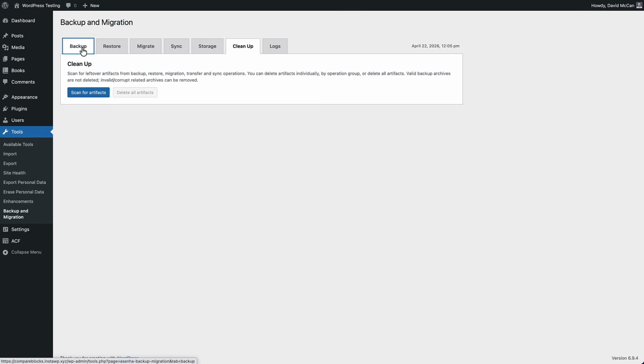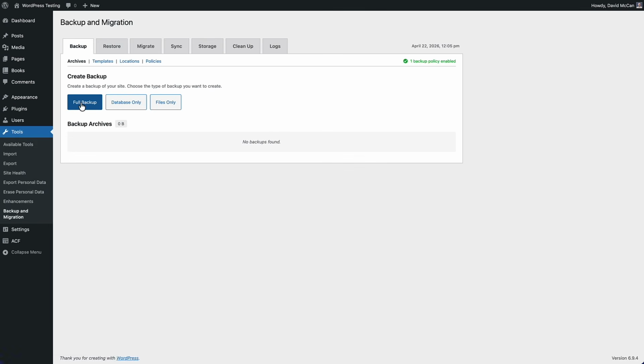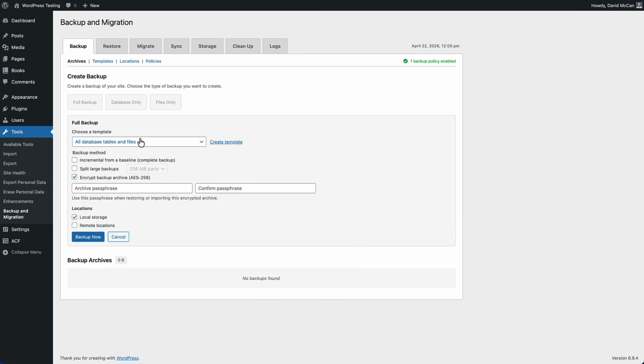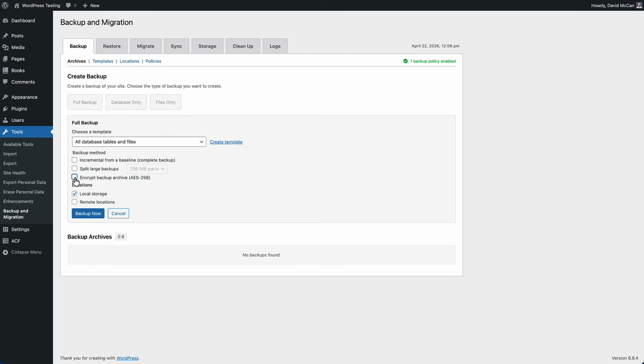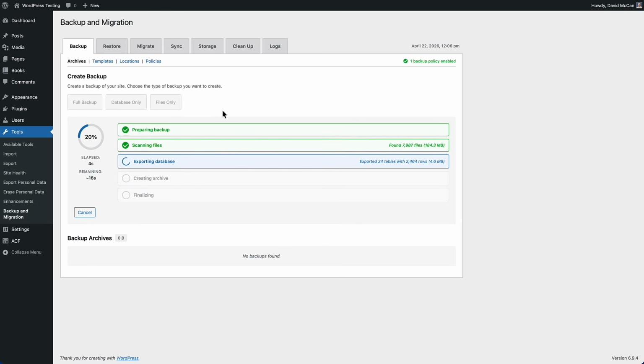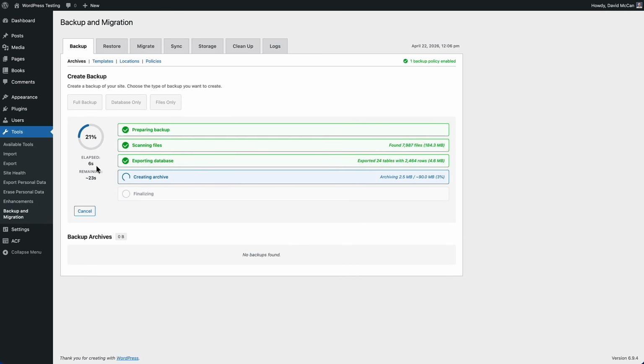All right, so let's start and let's do a full backup. Okay, so now we're going to do our full backup. We can do an incremental from a baseline. We can split into large files. I'm not going to encrypt. Local storage, remote storage. Okay, here we go. Let's do backup. And it's going now. It tells us the elapsed time, so I'll pause the video and we'll see how long it takes when it completes.